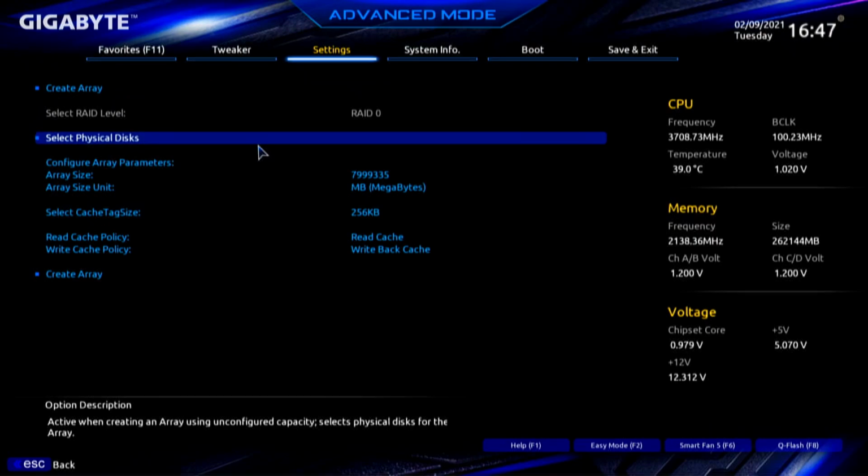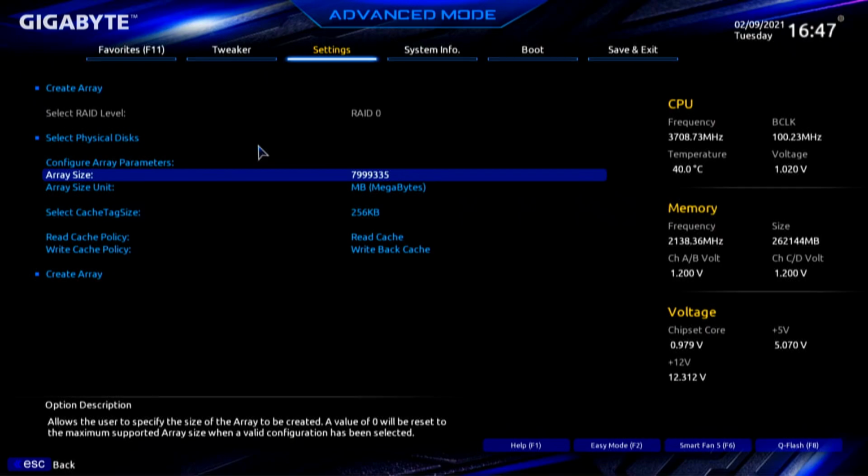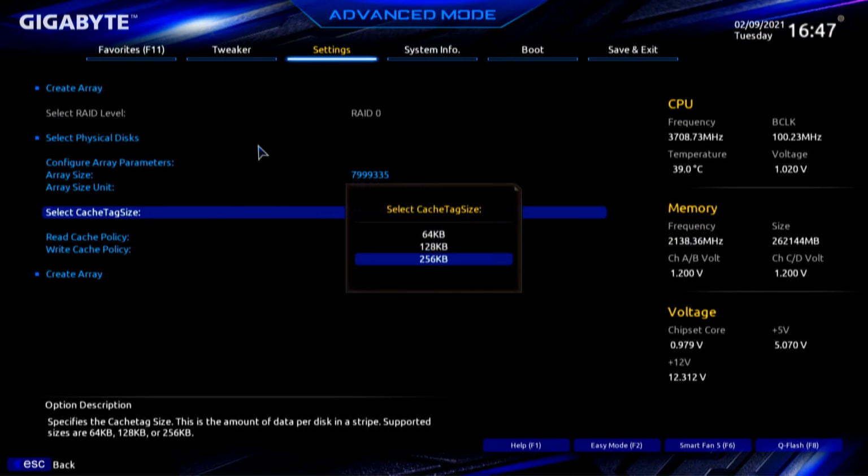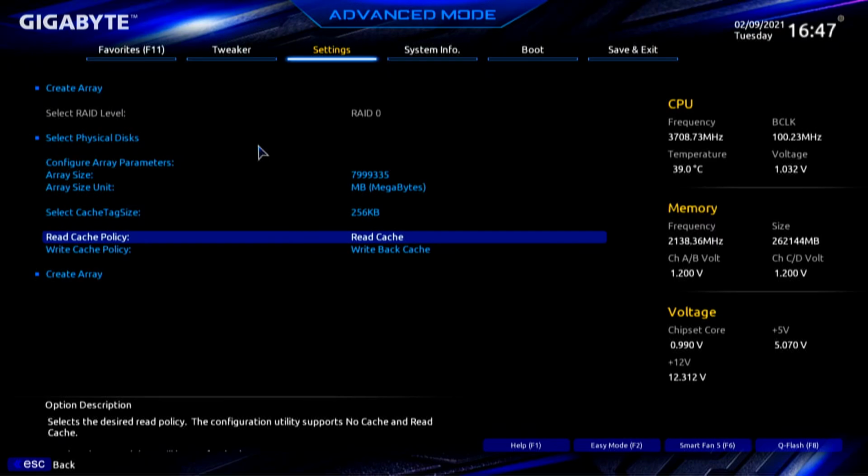Now if you'll notice, it says at the top, create array, and the menu between that says select RAID level, RAID 0. So we have a RAID 0, we have 4 physical disks, and if you notice, it says in megabytes, 7.9, which is nearly 8 terabytes. Shows the cache size, we're going to leave the default, of which there are 3. We're going for the largest. And the read cache and the write cache.